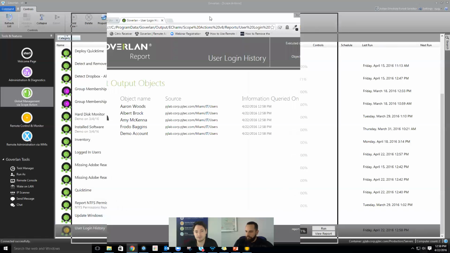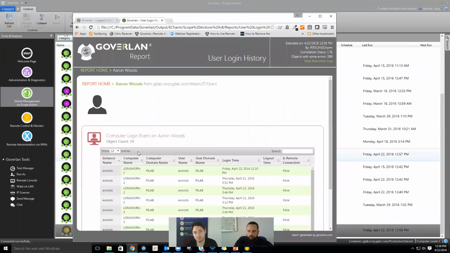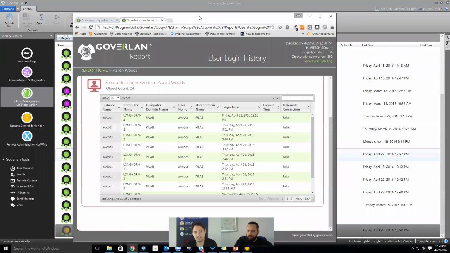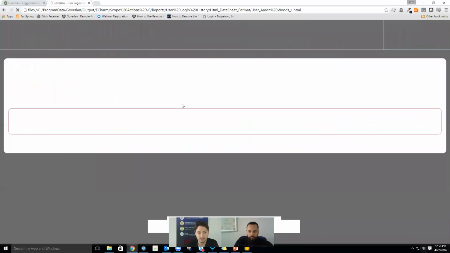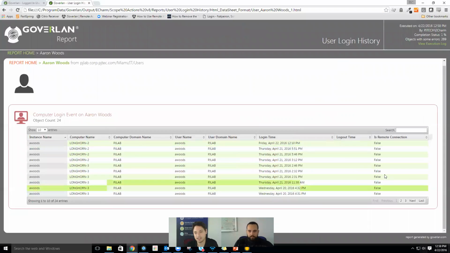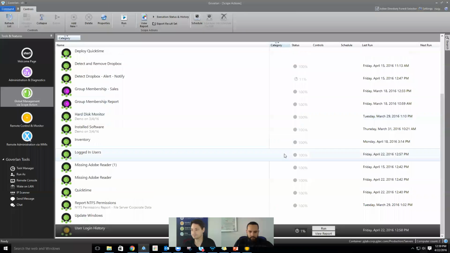And so here, by the way, this report just finished, and here's showing me my user login, log out events. So I can see, like for Aaron, where does he have login and log out events, including whether it was a remote control session, something like that.